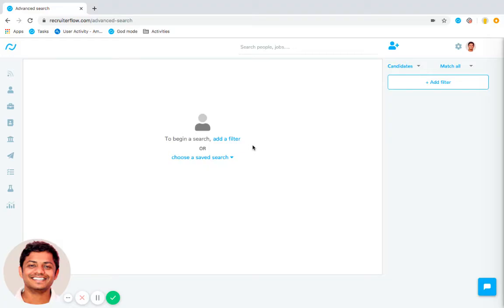Okay, so the easiest way to create a saved search is adding filters on the advanced search page in Recruiterflow. Here we are on the advanced search page, and I'm going to create a very simple saved search of all the candidates that were added in last 7 days. And so let's say I want to search for all the candidates that were added in last 7 days on LinkedIn and send them a connection request. Or I can even have a virtual assistant do it for me every Friday.